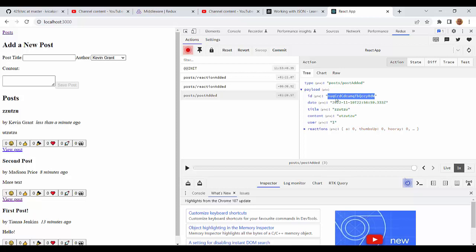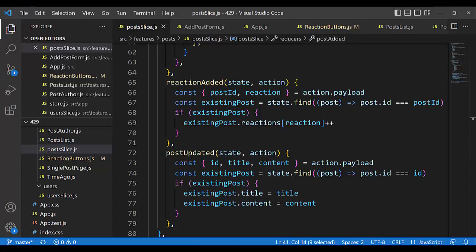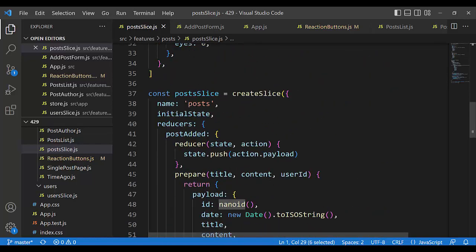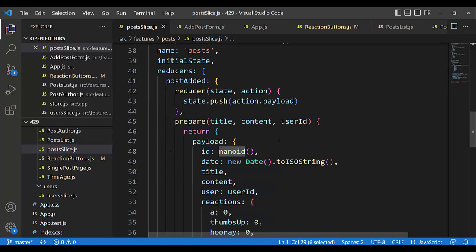And that ID is produced by this function, nanoid. That function comes with Redux Toolkit. It is last; before, we didn't have that function. It is something new and excellent. We include it and see. Payload ID is a function nanoid, and because of that I must first say about prepare.